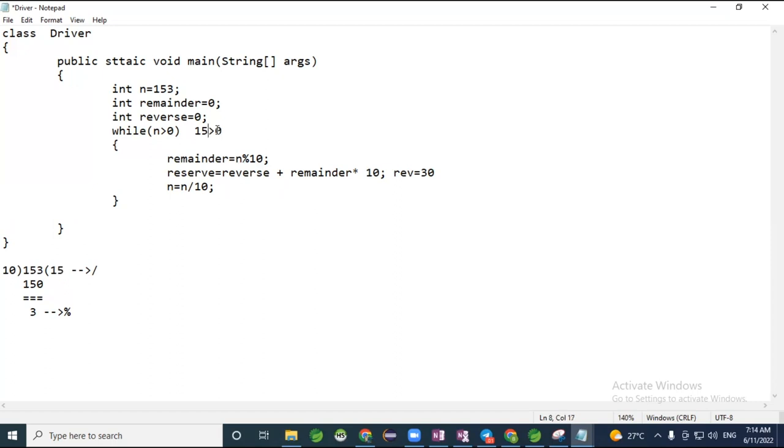Yes. Now, is 15 greater than 0? True. Again, 15 divided by 10, what is the remainder in this case? 5. Come to the next line. Reverse: initially what is the reverse? 30, right? 30 plus remainder, which is 5. 5 into 10 is 50. 50. Total? 80. Now clear?